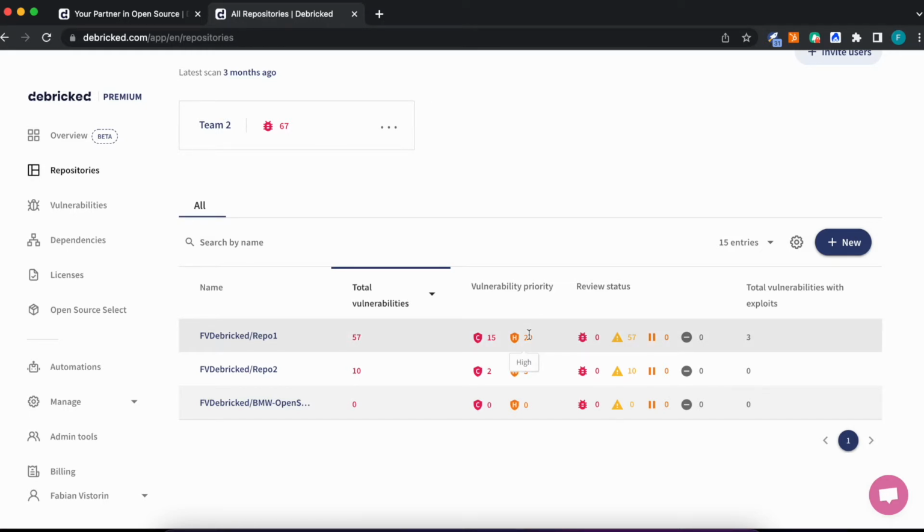And then the review status that you can set manually or through our automations, where I haven't set anything by now. So there are 0 marked vulnerable, 0 marked to be paused or snoozed from the rules, and 0 marked as unaffected. But I will go into that in a short second.